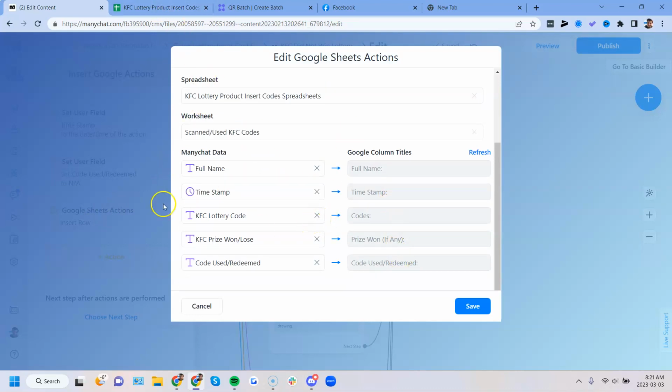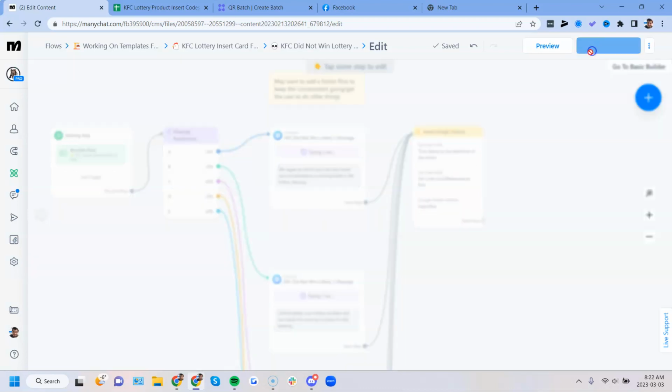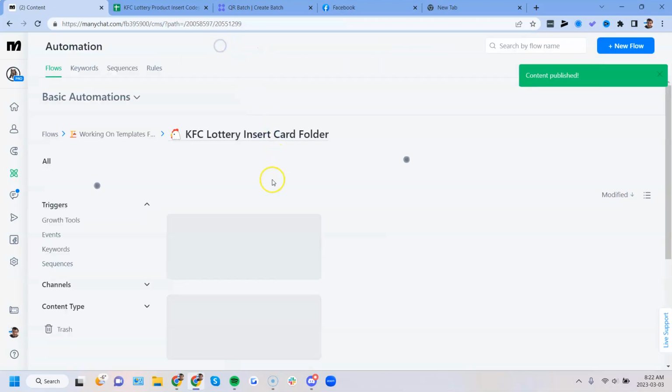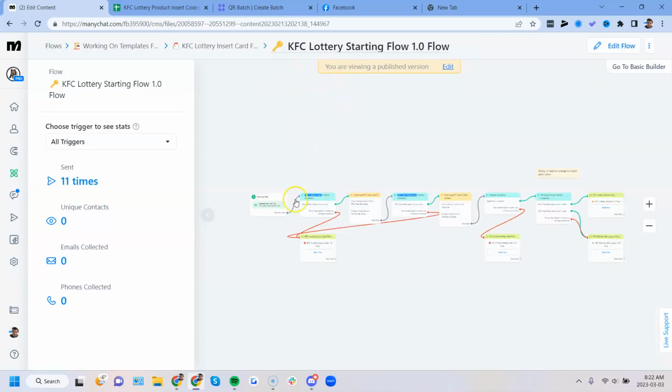So the same information as if they've won, but the difference is that they didn't win, and then the redeemed is just NA, meaning they're not applicable. So that's it for the losing one. So I'll go into the main parts of the brain here, which is this one right here.